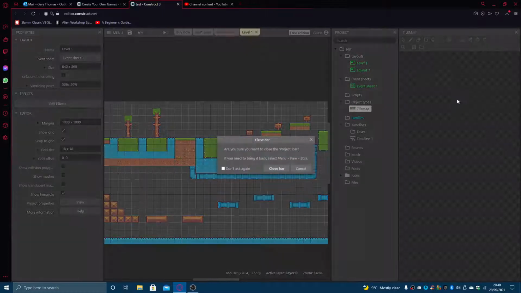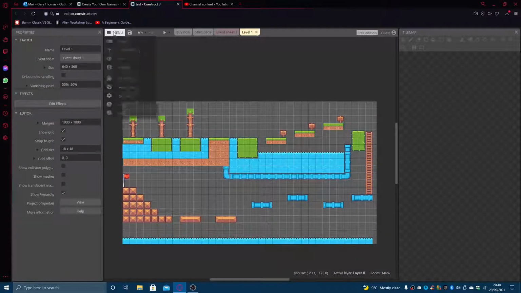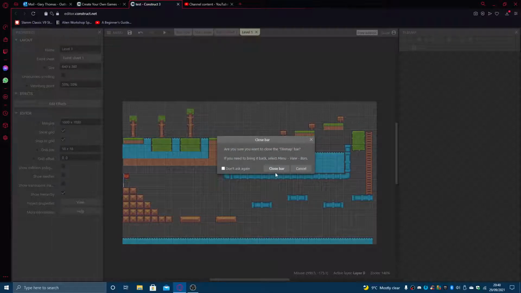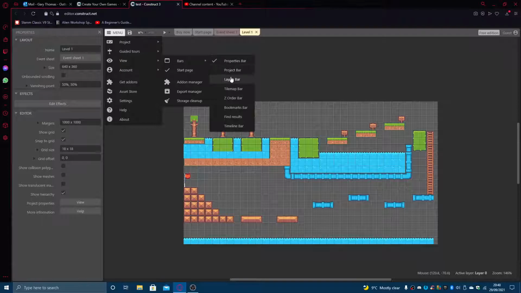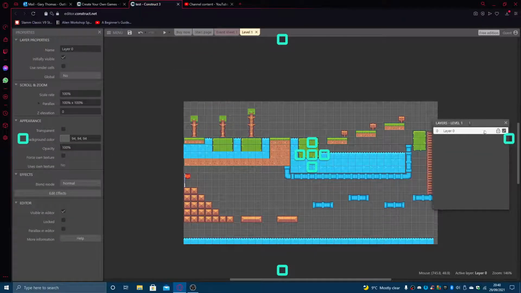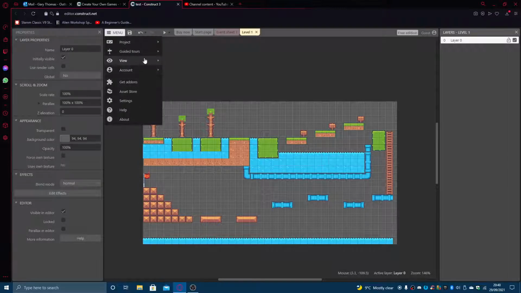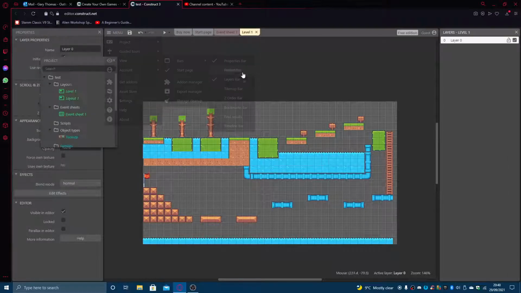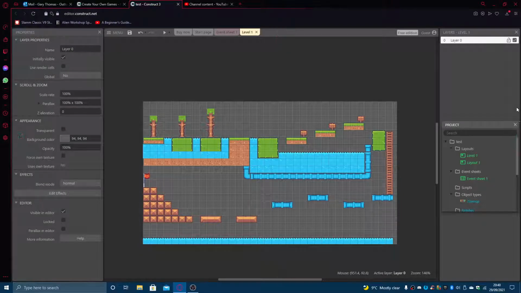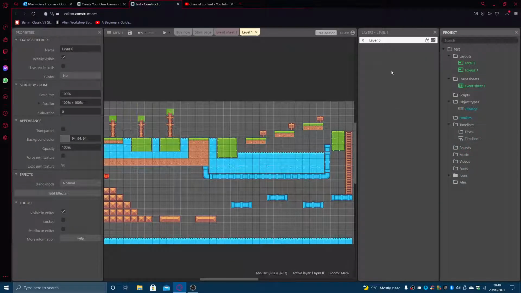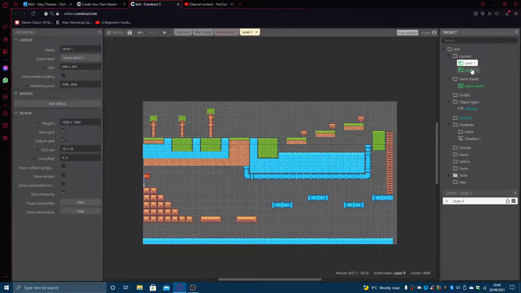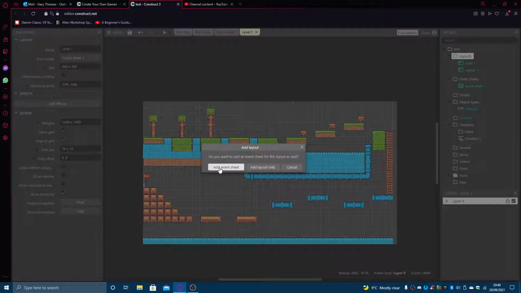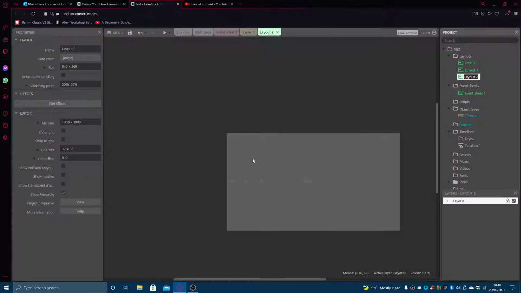But for example, if you wanted to set it up differently, we'll close all that off for a minute and I'll bring up my layers bar and my project bar. Right, so in my project bar, what we want is to create a new layout. We're not going to add an event sheet to it, we're just going to create a layout only.